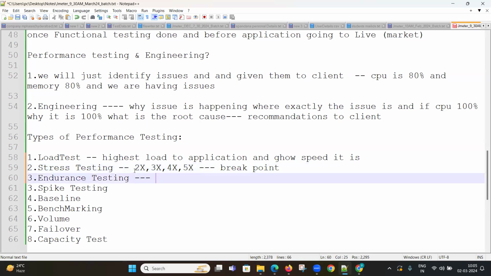Endurance testing means the same users, like the 1000 users as I said, are run for a longer period. In some situations we can run up to a week, with the test execution continuously going on. Okay, 8 hours, 48 hours, etc. So the same users run for a longer period of time. How is the behavior of the application?